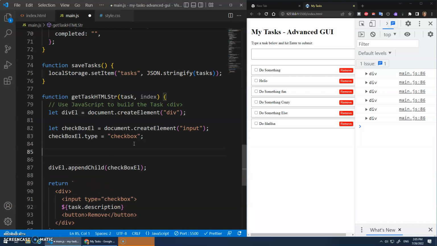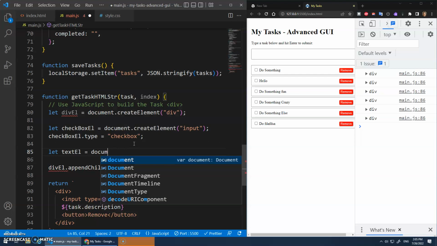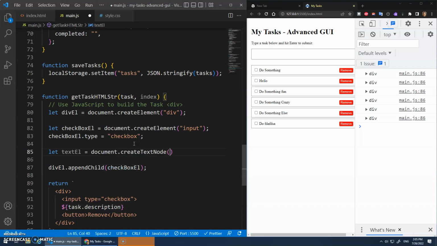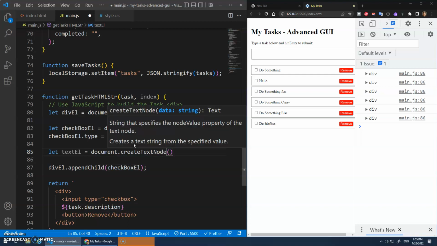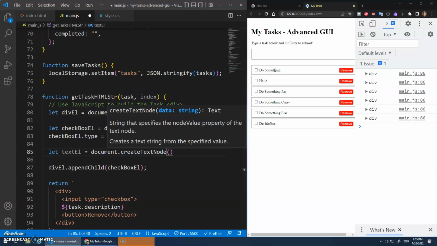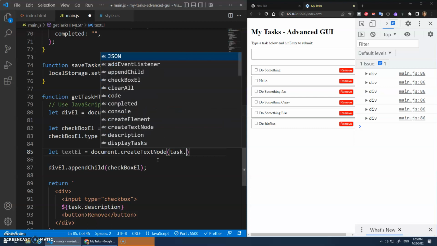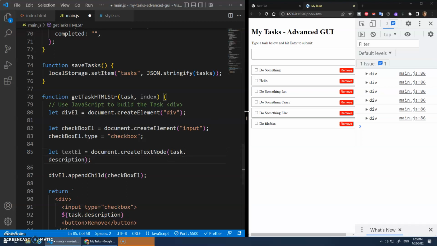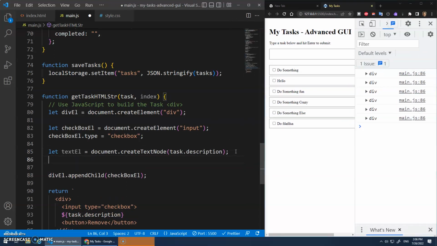So before we append stuff, let's actually make a couple more elements. We'll have our text element, which is document dot create text node. This is a little bit different. Inside of here, it's a string that specifies the node value property of the text node. When you just have text in something, it's not an actual element. It's called a text node. That's how the browser treats it. And in here, we want task.description, that's the text that we want in our text node. Awesome, and there's nothing else that we need for that.